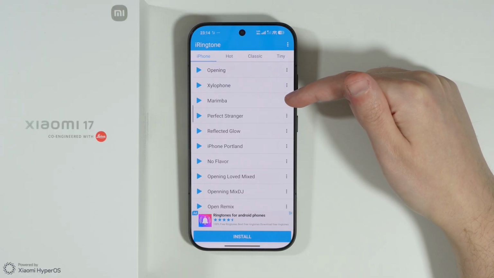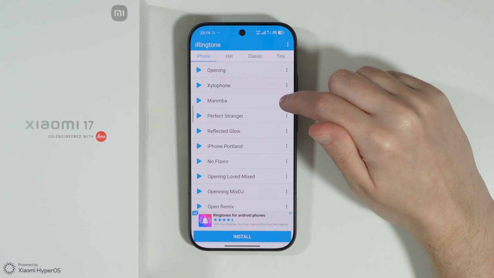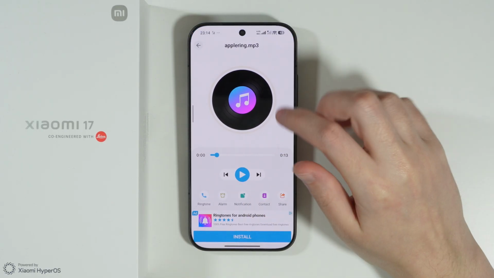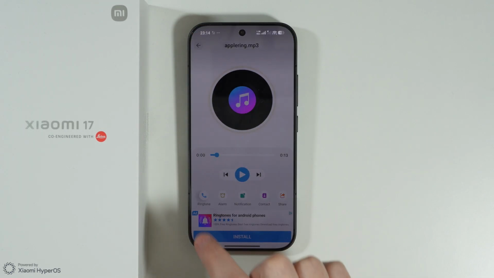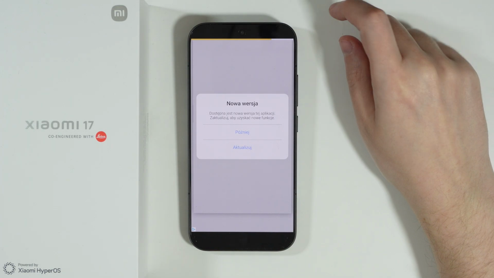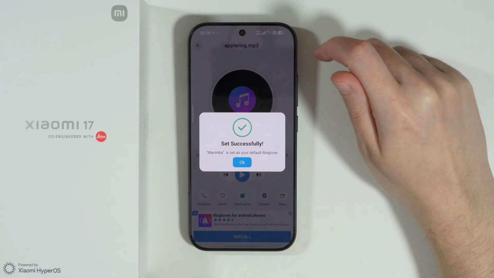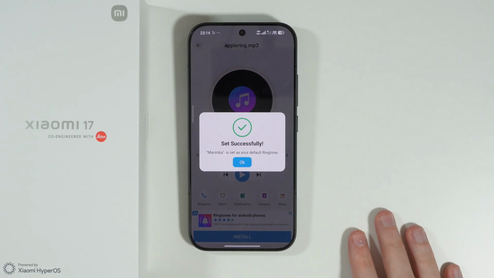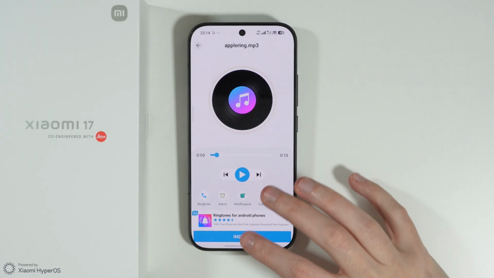Tap on these three lines on the right side in order to proceed to this menu, and over here we can tap on the ringtone. Of course, you might see another ad in the meantime, but that is okay, we can just skip it once again. And we should see that we have set the ringtone successfully. So hopefully that is the case.